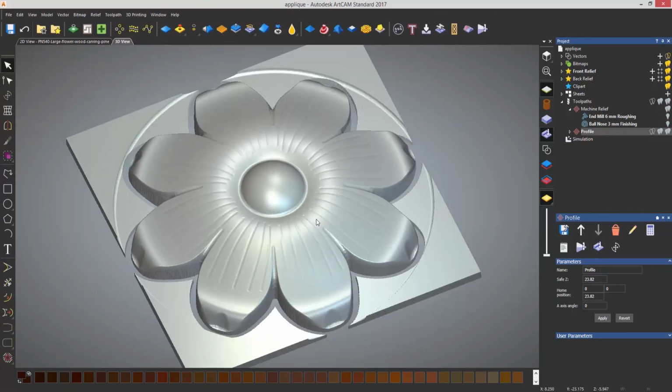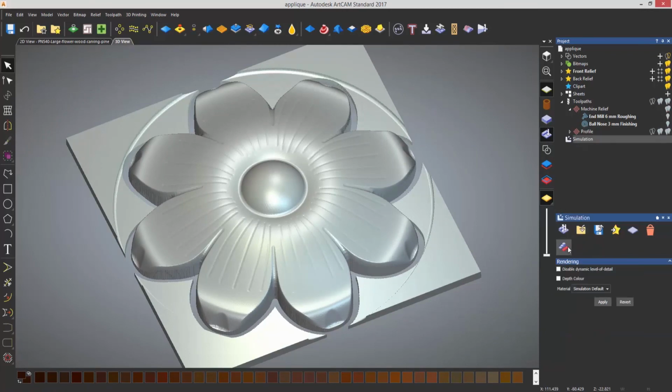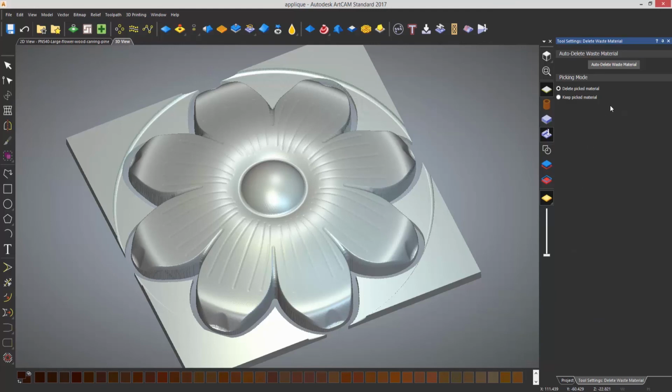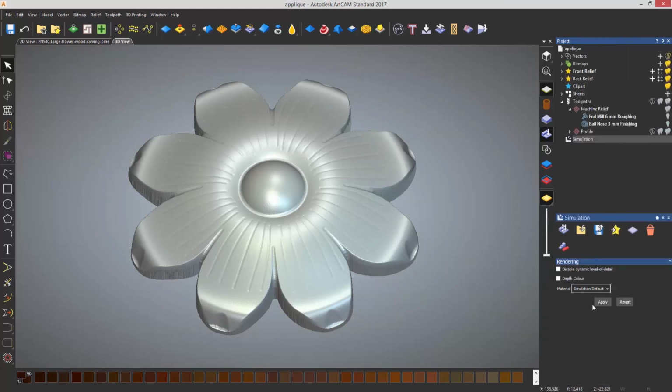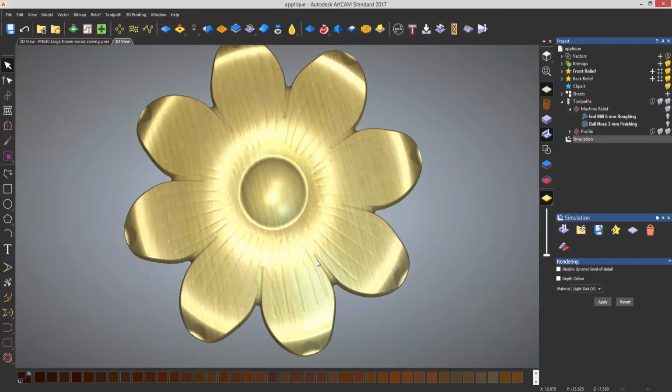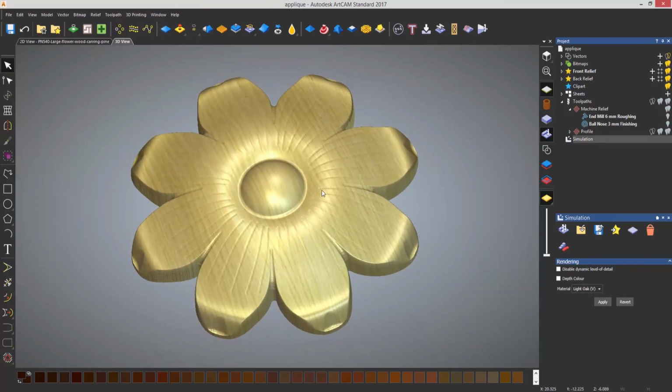And then finally, to delete the waste material, if I go to simulation and select delete waste material, I can automatically try and delete it, or I can keep the pick material, just select this here, select automatically. Then I can change the material if I wish. Let's change it to, let's say, light oak, like so. And there you can see my finished applique.